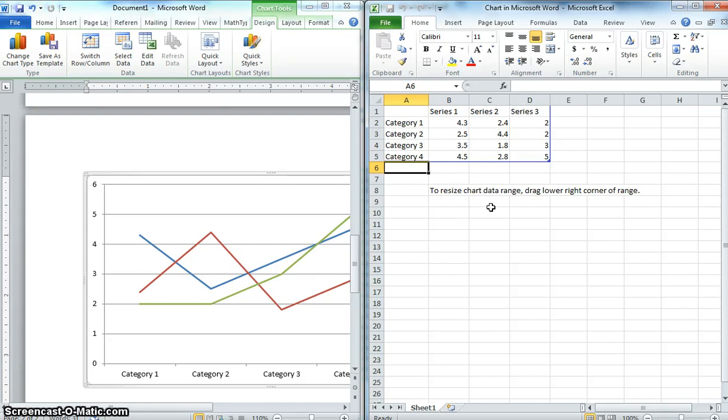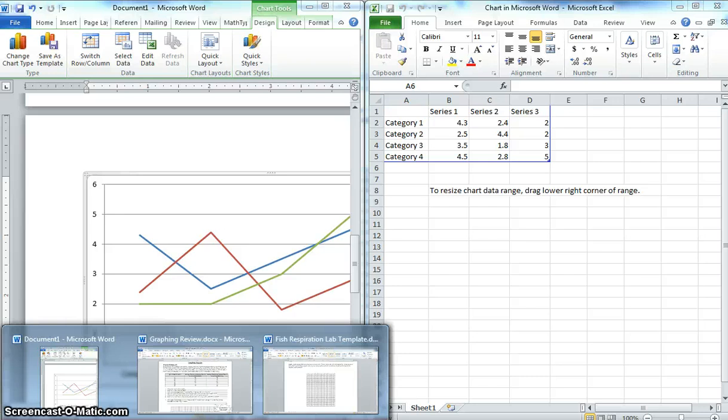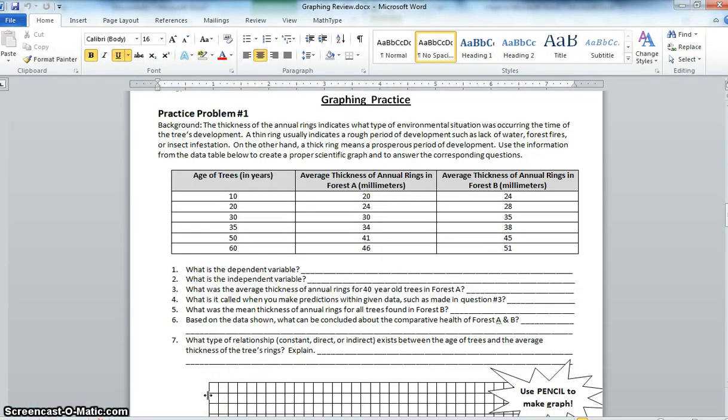Now, I'm not going to make your graph for you. I'm going to show you how to make one of the graphs we did previously as an example. So if you remember, previously in class, we were looking at this practice problem number 1, where we were graphing the average thickness of annual rings in 2 different forests compared to the age of the trees. This is the information that I'm going to be graphing.